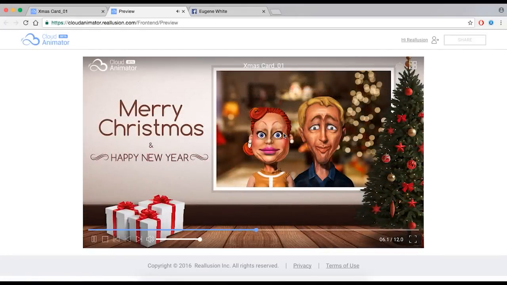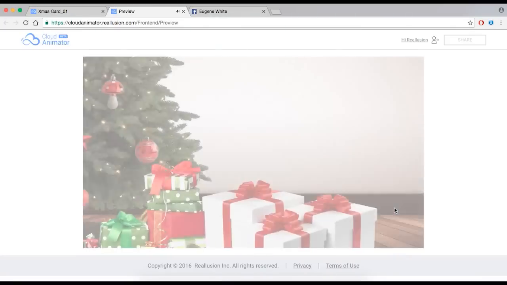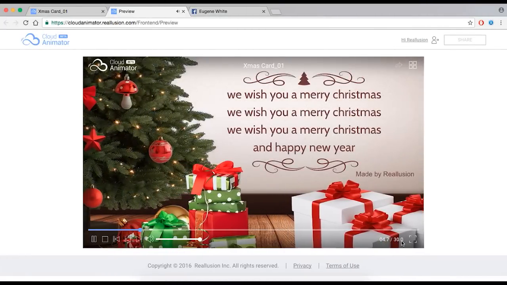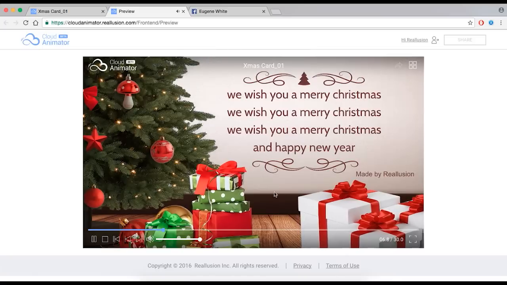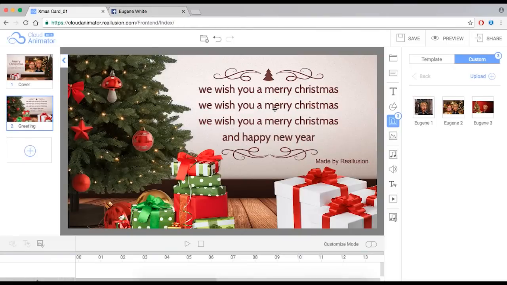So the first one lasts for 12 seconds because that template is designed for 12 seconds for the first scene, and it'll transition into the second scene with a greeting. And this lasts for 30 seconds because it's the last one. All right, so we get the idea. Let's get to work on this one.